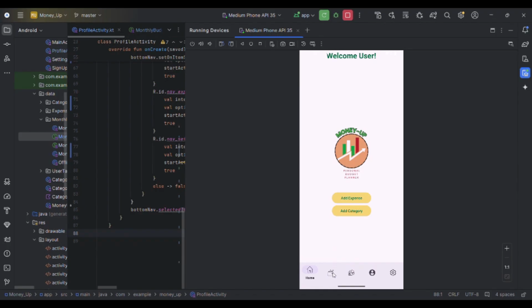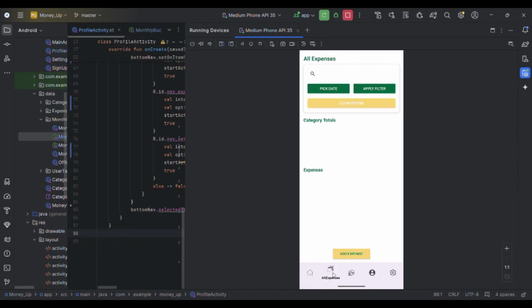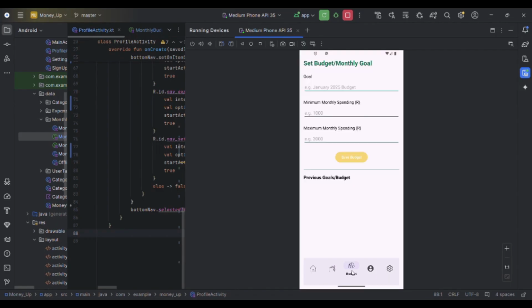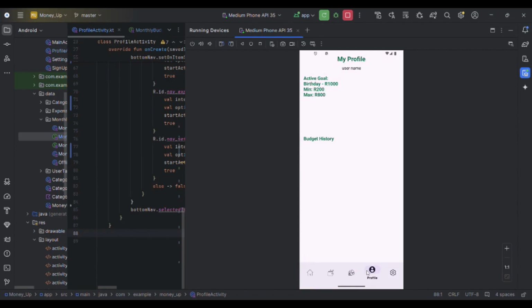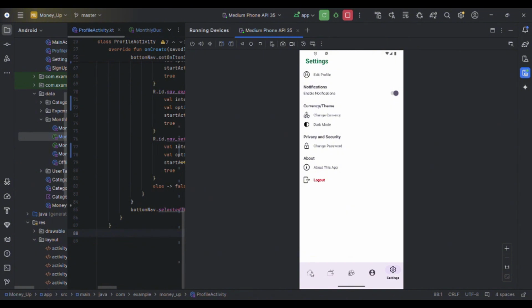And we'll use our bottom navigation to go to the All Expenses page. As you can see, we have our category totals, our expenses, as well as filter buttons at the top. Then we have our budget page where users can set a monthly goal or budget. The next page we have is the profile where users will be able to view their active budgets as well as any previous budget history. Our last page on the application is settings, where all the general settings of the application reside.